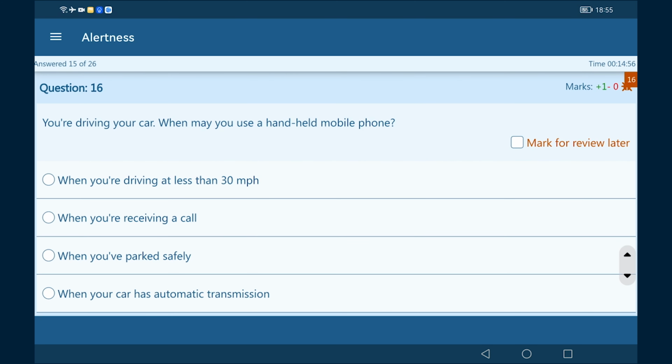Question 16. You're driving your car. When may you use a handheld mobile phone? Option 1. When you're driving at less than 30 miles per hour. Option 2. When you're receiving a call. Option 3. When you've parked safely. Option 4. When your car has automatic transmission.